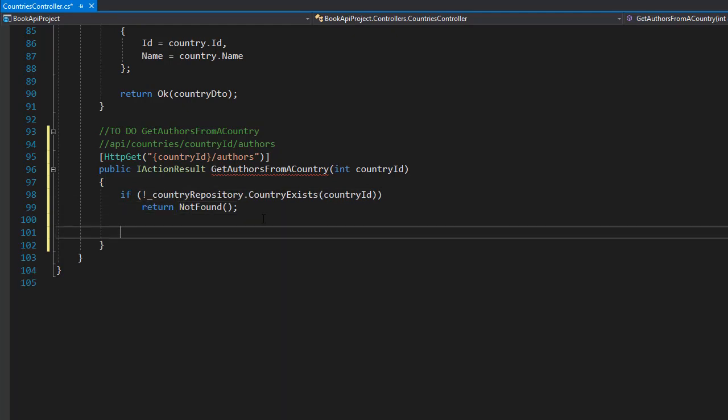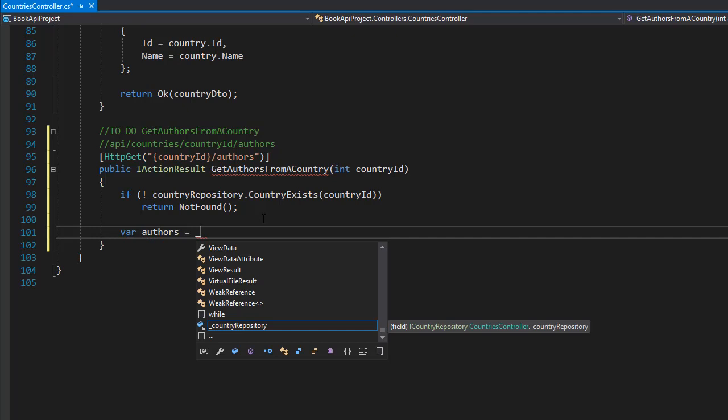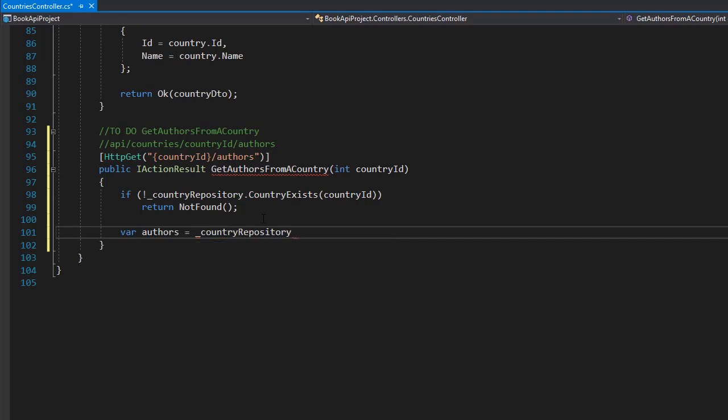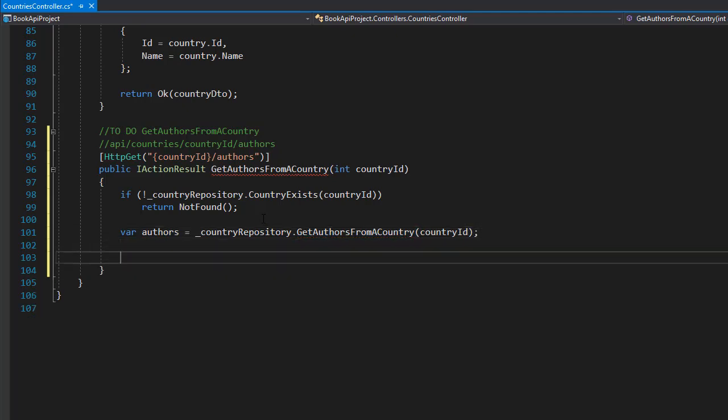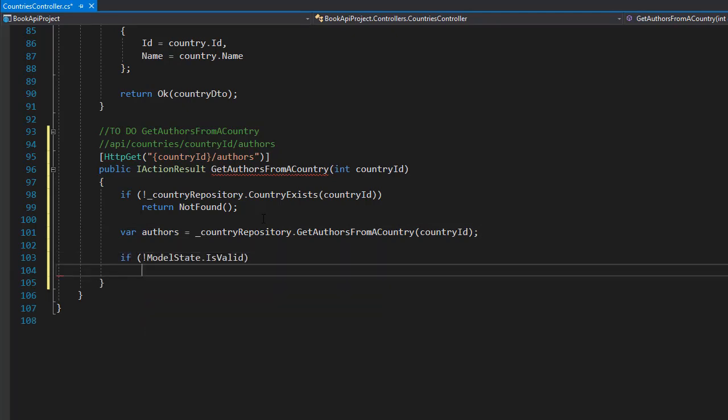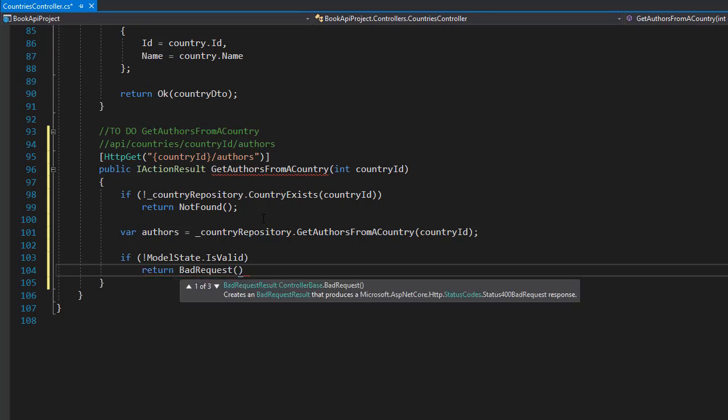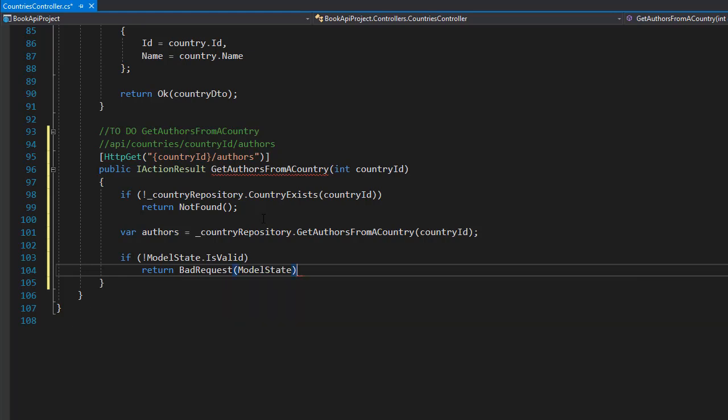So if the country exists, we can create a list of all offers from that country by calling get offers from a country method in the country repository. And here we need to pass the country ID that we validated already exists. Now we can validate the model state. So we'll do an if statement and do the model state. So if it is not valid, we'll return a bad request. And in it we can also pass the model state itself.